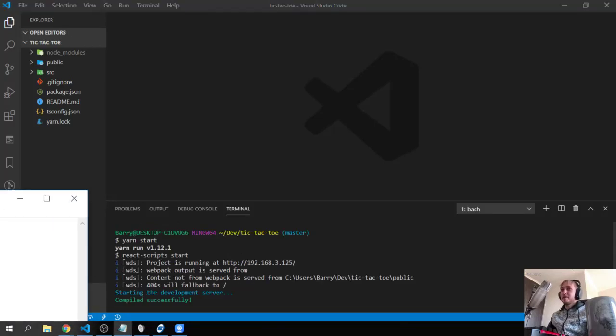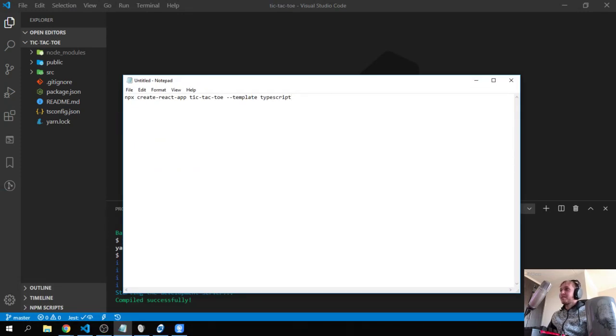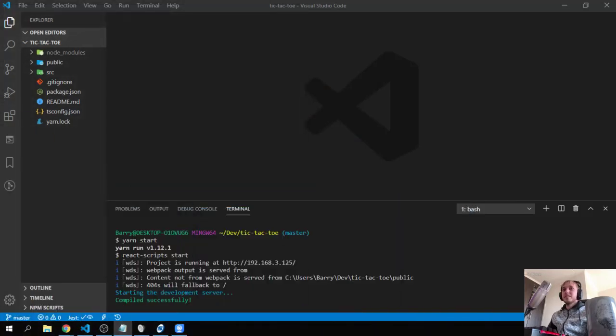So basically I ran this command npx create react TicTacToe blah blah blah. We're doing it with the TypeScript template. Cool. Yeah, so I did that. Epic.